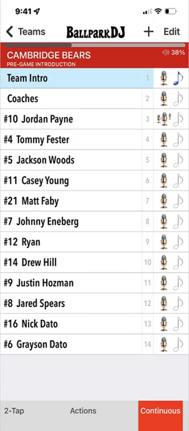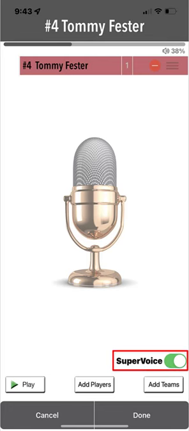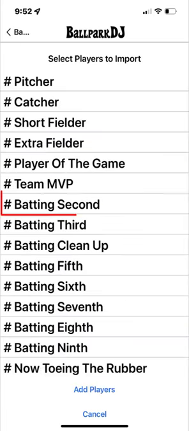Once you have Super Voice, simply open your red team and edit any player. Turn on Super Voice, click Add Player, and pick the position or batting order event you would like inserted, or both.